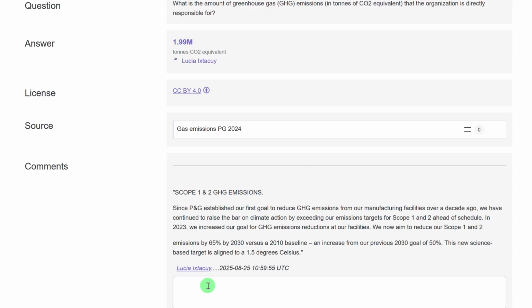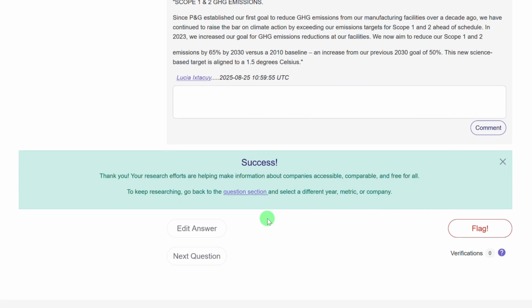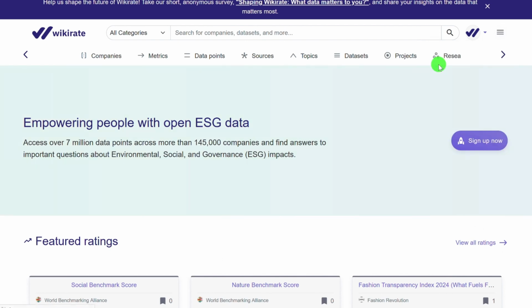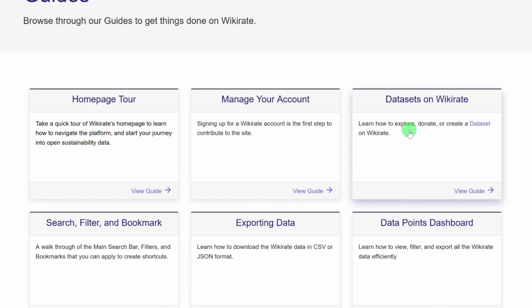After submitting, you can move on to the next metric by clicking Next Question and continue your research. And that's it! You now know how to contribute sustainability data on Wikirate, helping to improve corporate transparency and accountability. If you need more guidance, check out the Guides section in the menu. Happy researching on wikirate.org.